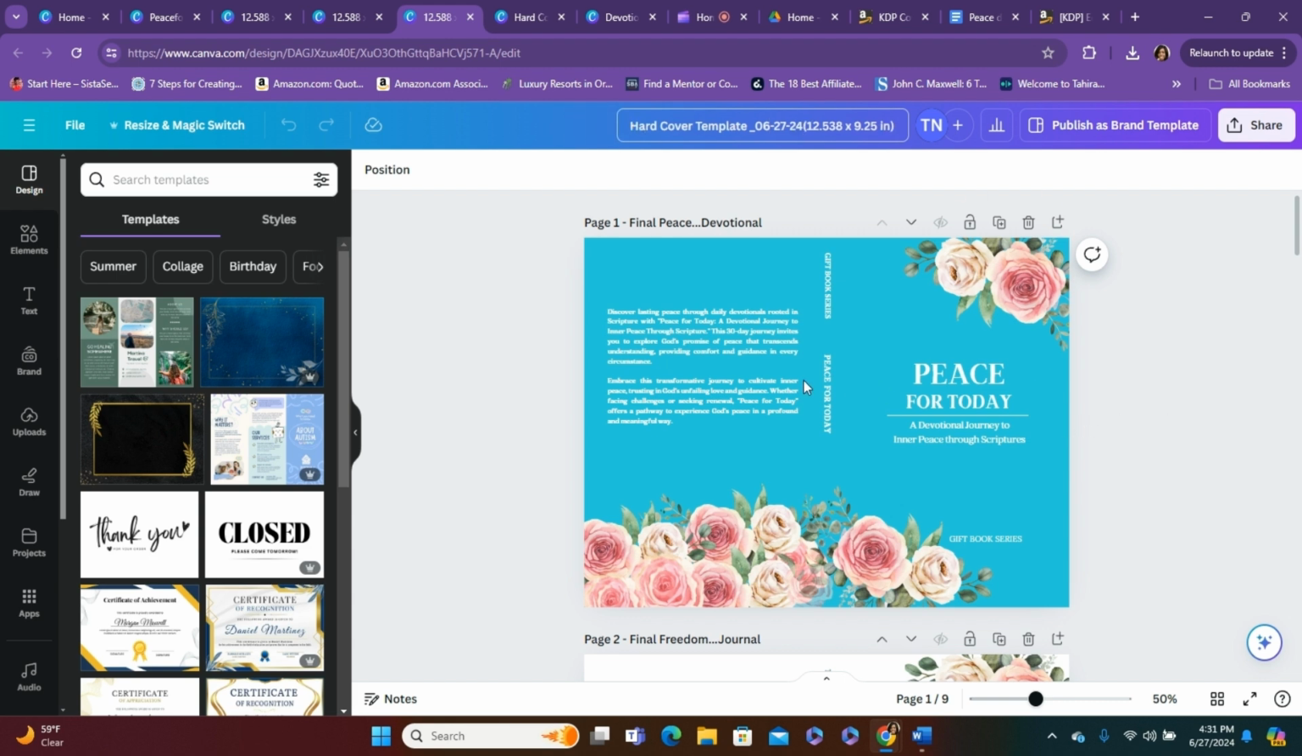All right, so I am going to go ahead and download this so that I can do my paperback. I won't walk you guys through that process, but I just want to show you how quickly you can use Canva to resize for a paperback so you can upload it and not get that error message.